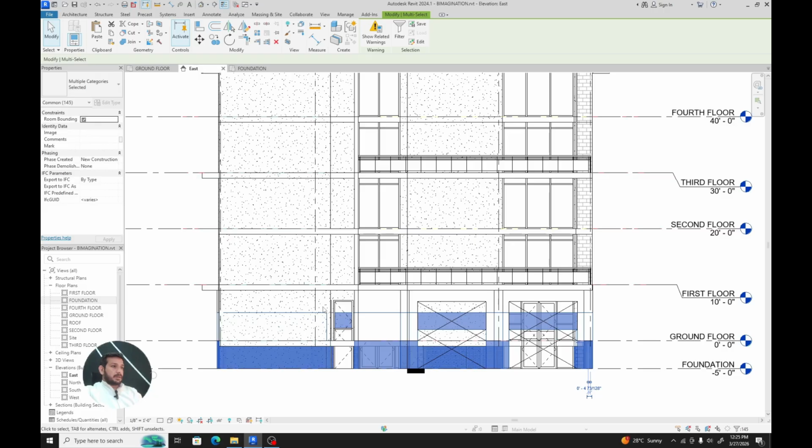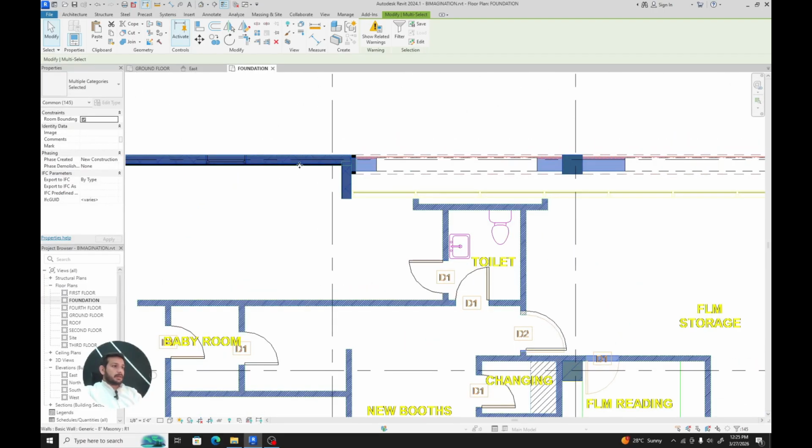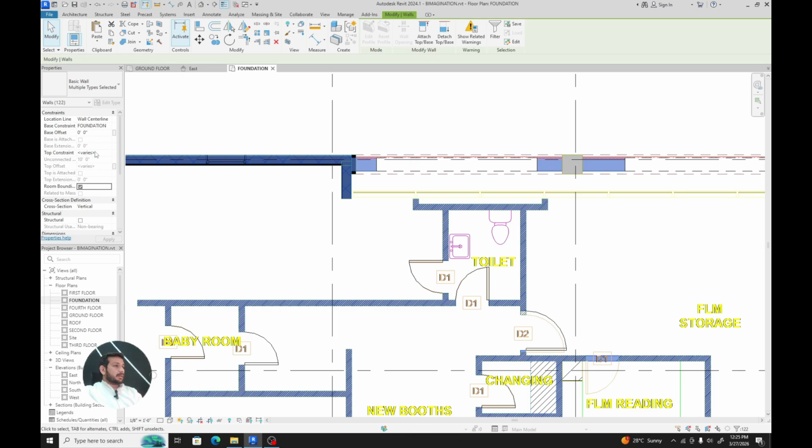So let's just go to foundation and then go to this filter and select only walls and then apply, and now you can see that all the walls are being selected, which has the base constraint foundation level, but top constraint is different. So we will just constrain all these walls to ground floor and click apply.